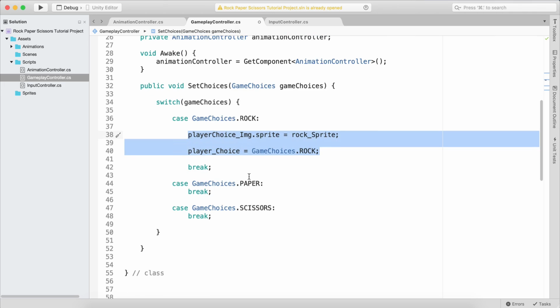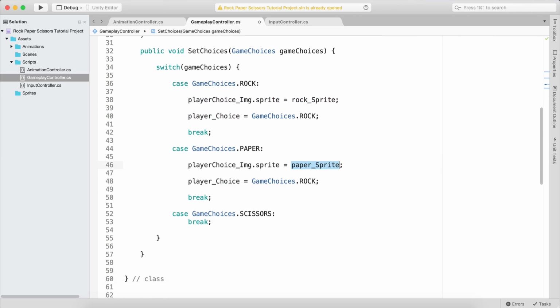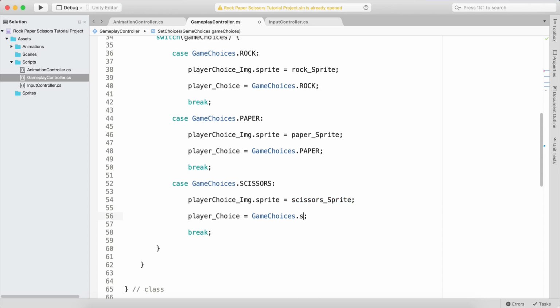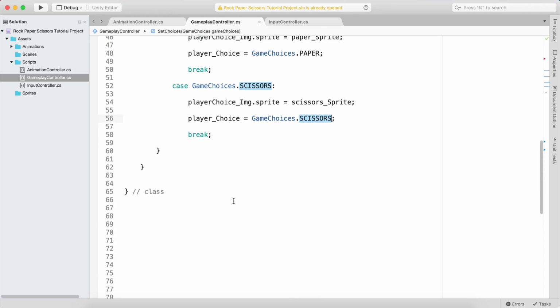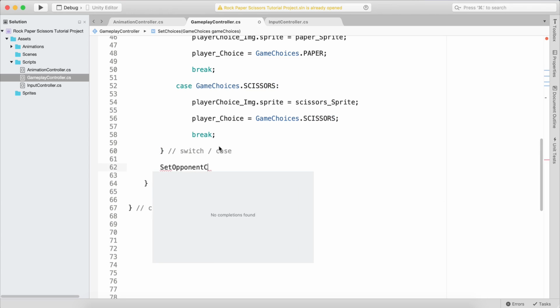Now for our paper, we're going to do the same thing, but here the image is going to be our paper sprite. And the game choice is going to be paper. Simple as that. And for the scissors, you can imagine what we're going to do. So here I'm going to say scissors sprite, and here I'm going to say scissors. Simple as that, okay? Now below or outside of this switch and case, we are going to set opponent choice like this. And below we're going to say determine winner.